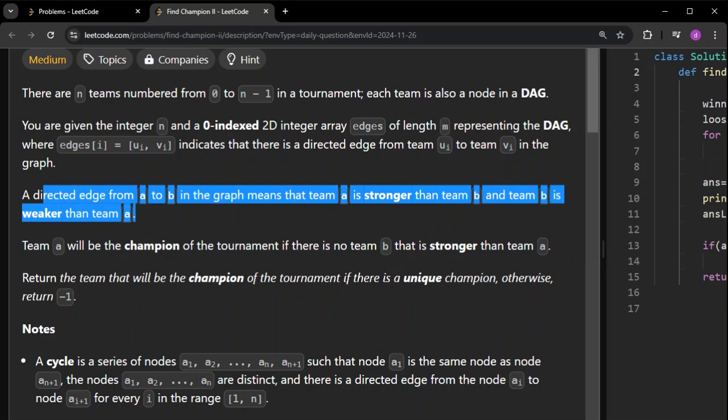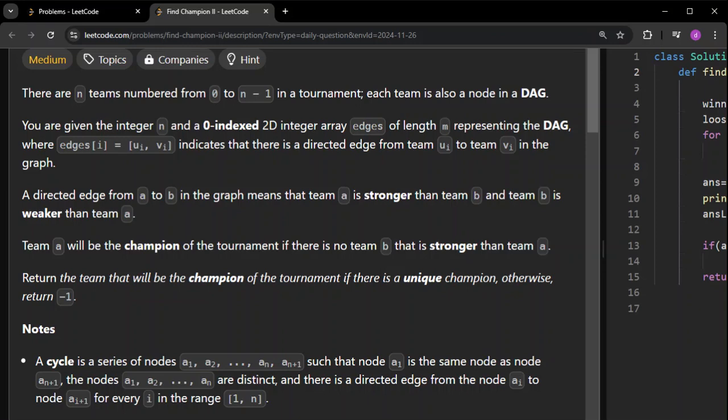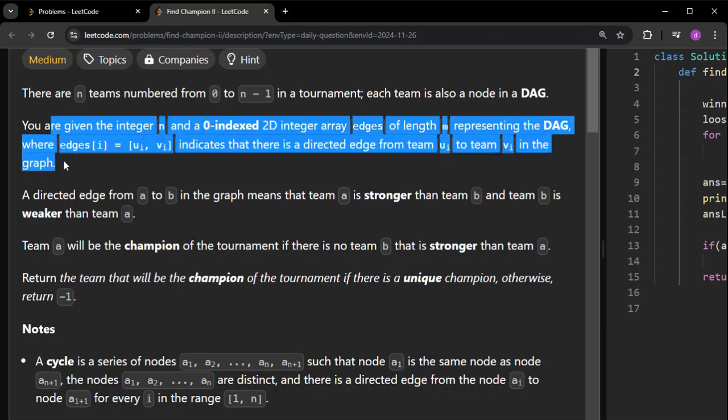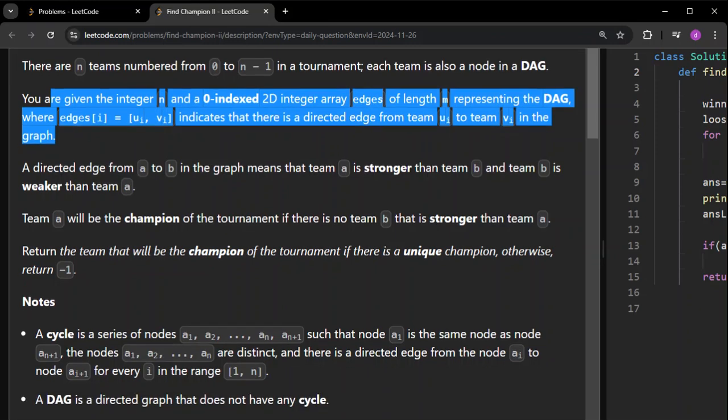If you understand this, you can simply skip everything else. All these other things are just for beginners. If you are a pro, you don't have to read all of them. You already know what a DAG is, right? So this is the only part that you have to read.